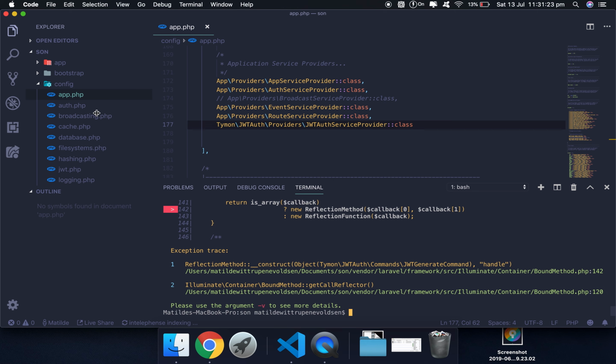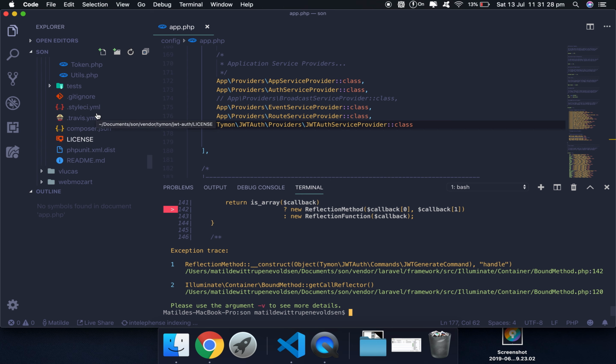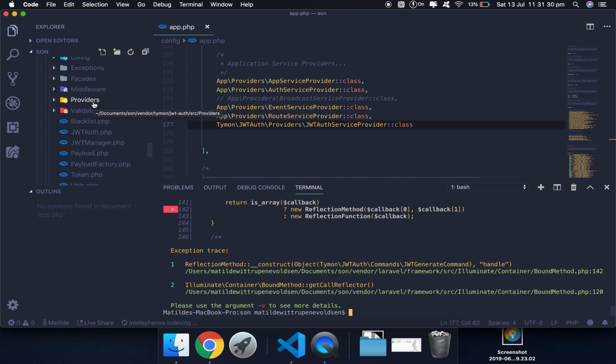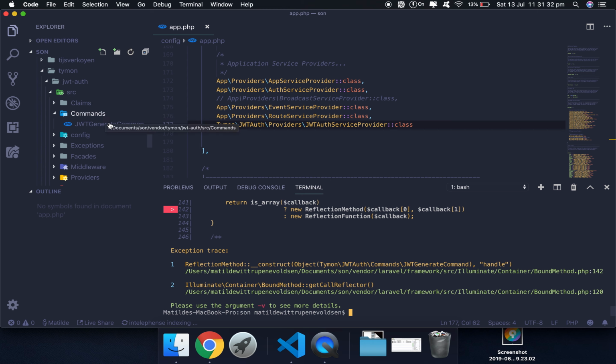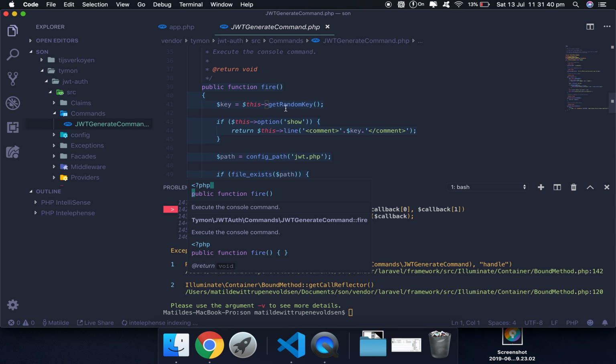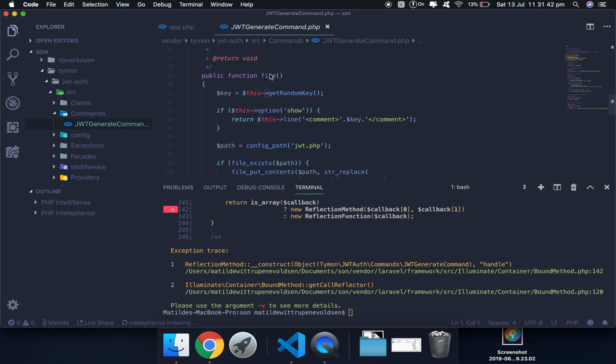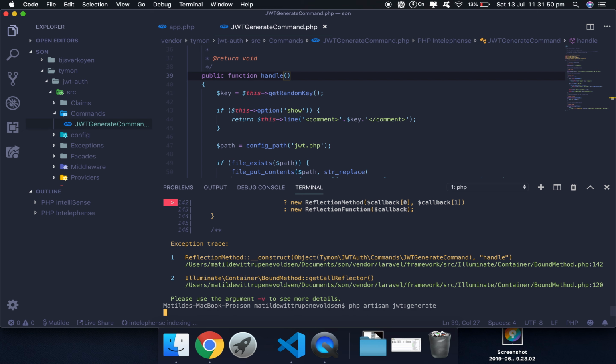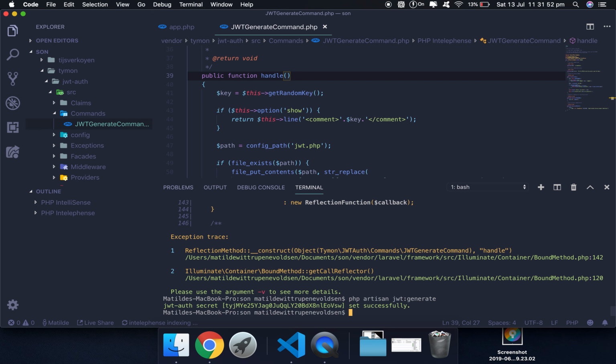Okay, so they didn't fix the issue. So let's go all the way down to the folder here, inside commands again, and in here we want to change this from fire to just call this handle. Great, now it's set. So now we have set everything up for the back end of the series.